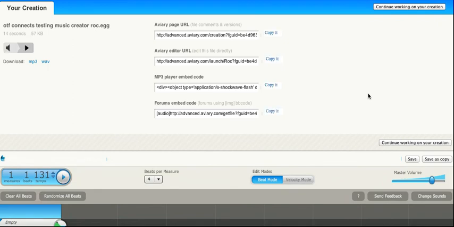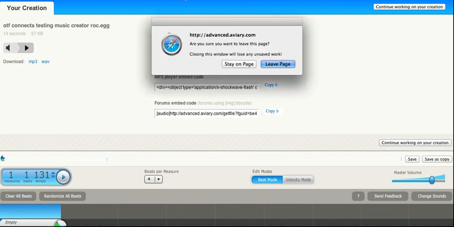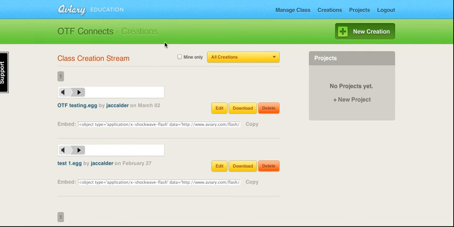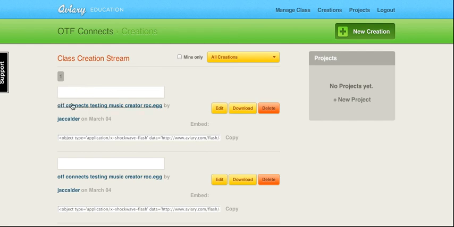Okay, so I could continue working on my creation if I wanted to, but instead I've already saved it, so I'm just going to close this window. And I will be brought back to my creations list. And if I refresh this page, or just bring this page back up, updated, it will show, there we go, there's that creation that I just created, and I can listen to it right in my cloud stream.